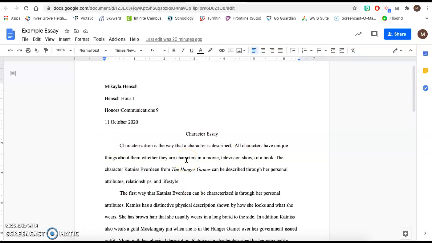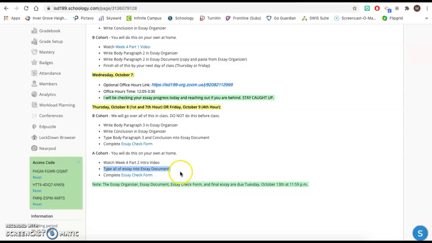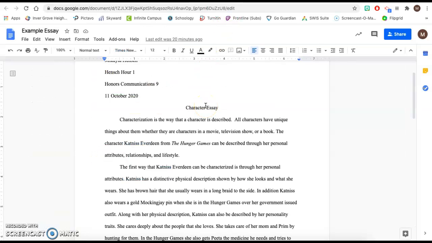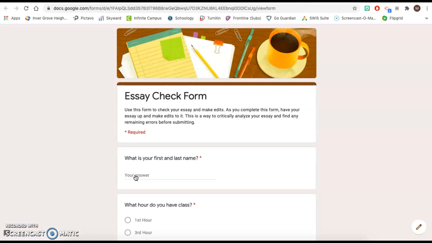So again, you're taking everything that was blue from your essay organizer that you added, you're copying and pasting it into your essay document, and you are putting together your essay. So once you finish doing that, I'm going to highly recommend you do split screen and you have your essay document, your essay, up on one side of your screen, and you have this essay check form on the other side. I am going to go through what this essay check form is now.